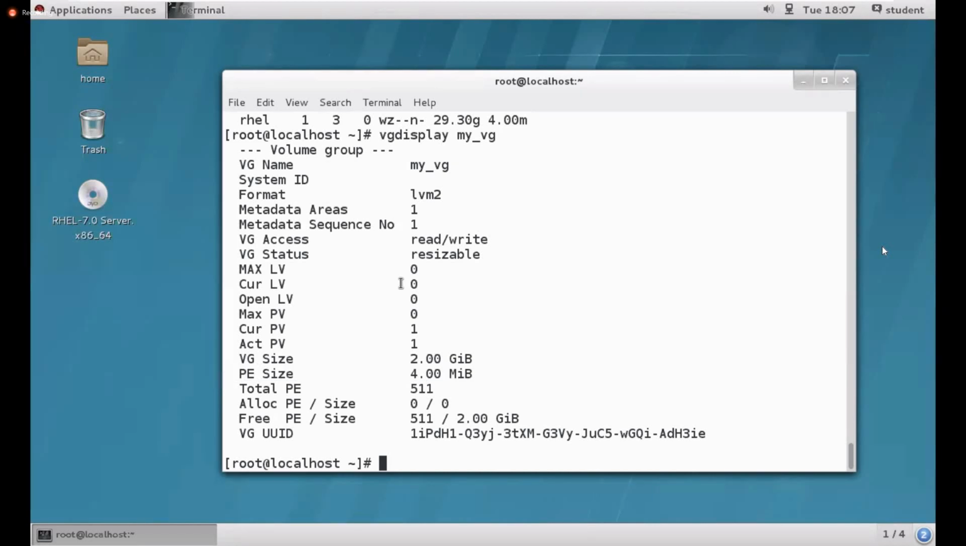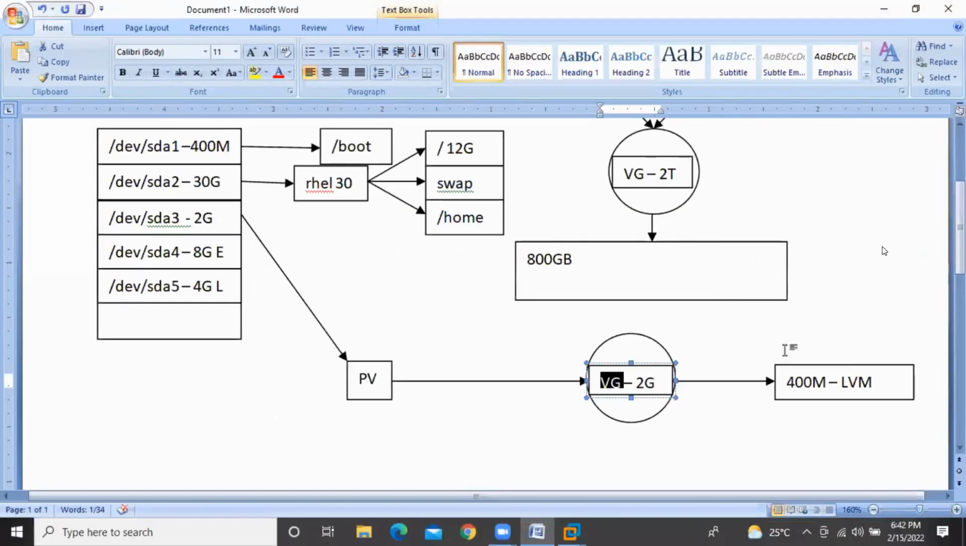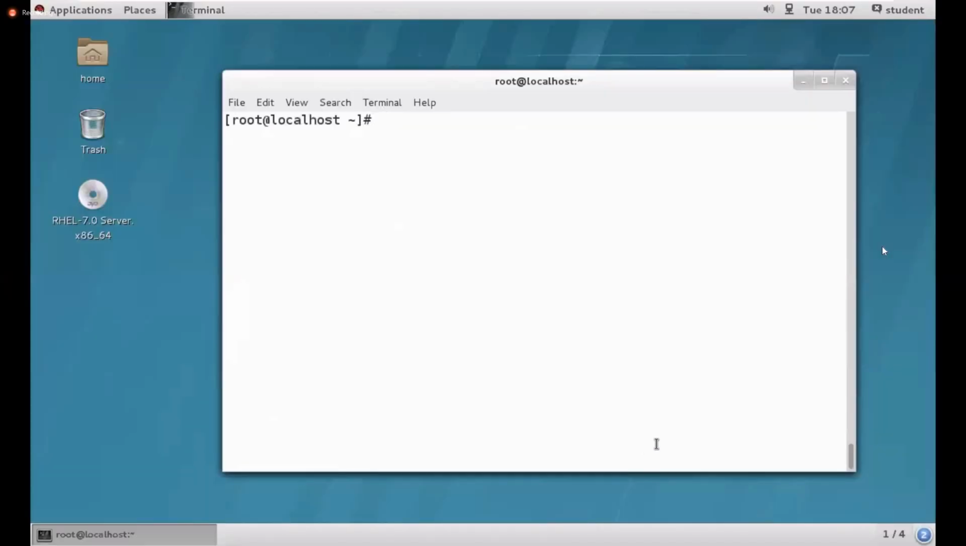Clear? Right. Now with the help of this VG, I'm trying to create the LVMs, logical volume management. So how to create the LVMs? lvcreate, that's it: pvcreate, vgcreate and lvcreate. Hyphen capital L is the option. Capital L means the length of the logical volume. According to your requirement you can give the size, but the maximum we can provide is 2 GB. We are unable to provide more than 2 GB for the LVM now because the volume group size is 2 GB. I hope you got it, guys, right?